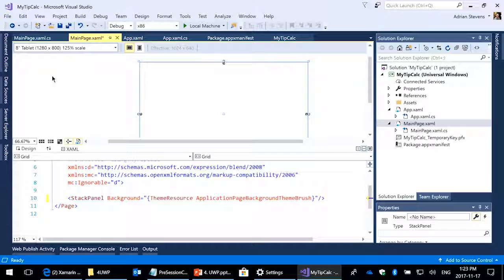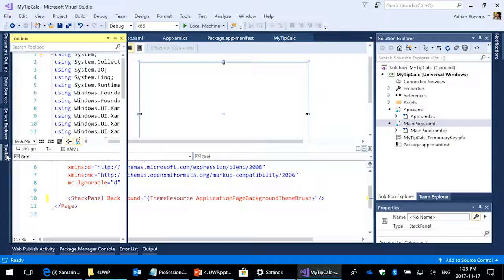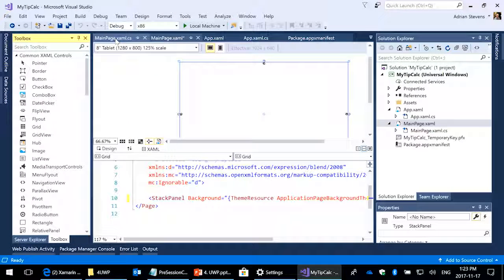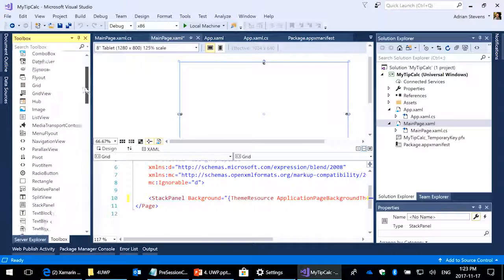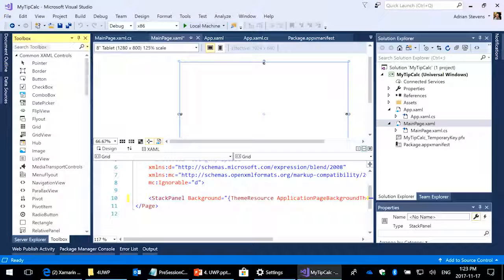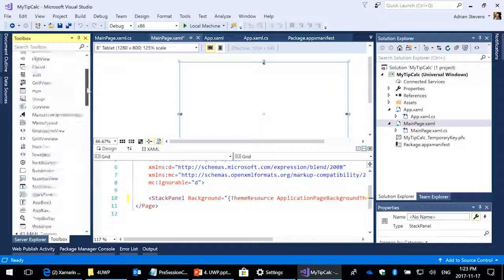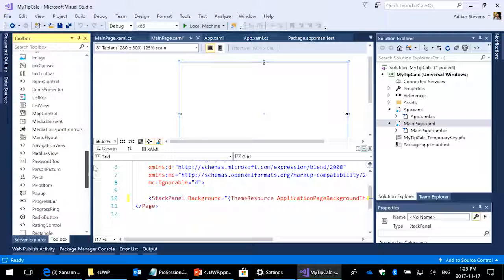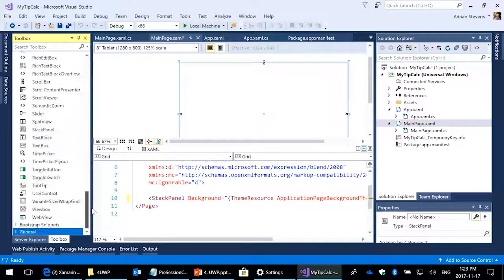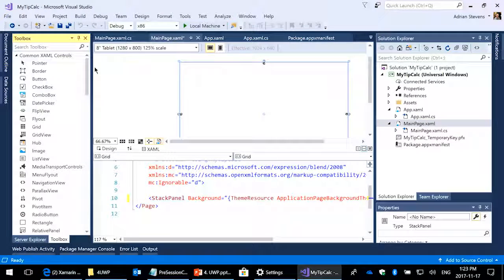So let's bring in some visual elements. I'm going to click on Toolbox. Let's pin this. And here we see all the controls, all the visual elements we can bring into our design surface. That's a lot of stuff. Pretty fantastic. If you've done this on other platforms or using other XAML-based tools, you'll feel right at home. And if you're just learning this for the first time, it's a really great way to explore what's available in the control set.